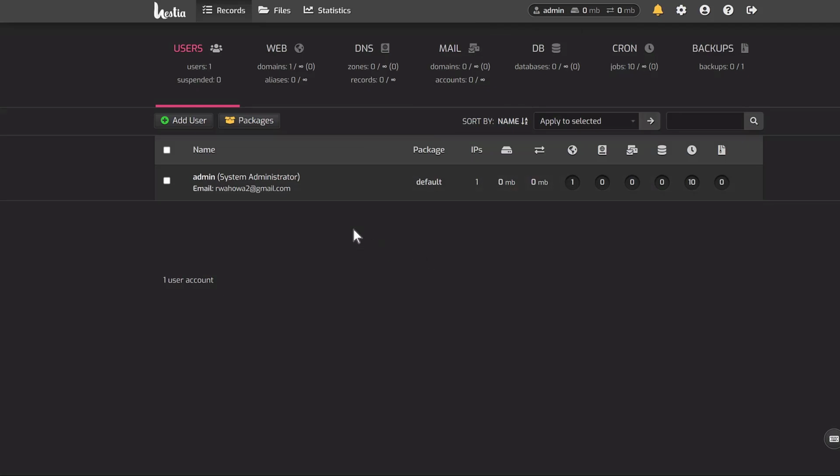So in the next video, I'm going to do an overview of Hestia Control Panel just so you can get an idea of what you can do within your control panel and know what everything is used for within the panel. But for now, let me just do a recap of what we've done.